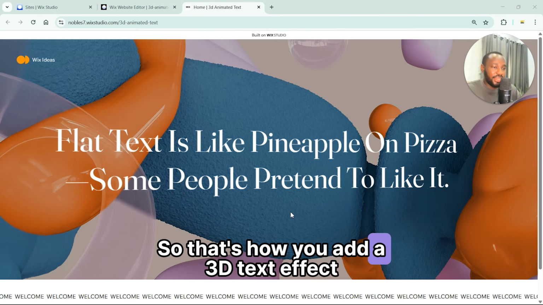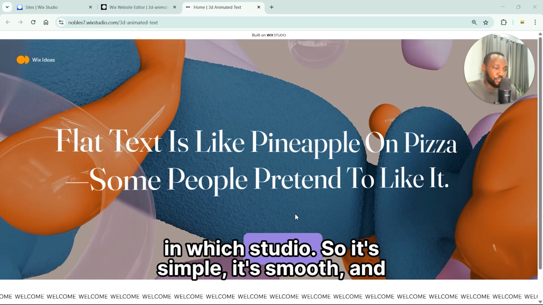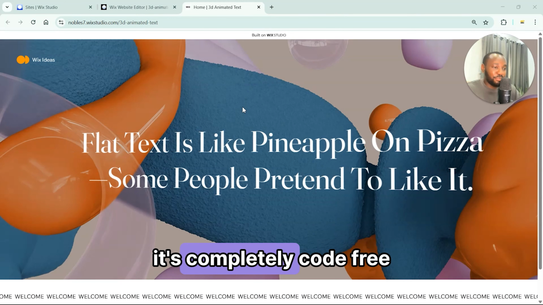So that's how you add a 3D text effect in Wix Studio. So it's simple, it's smooth, and it's completely code-free.